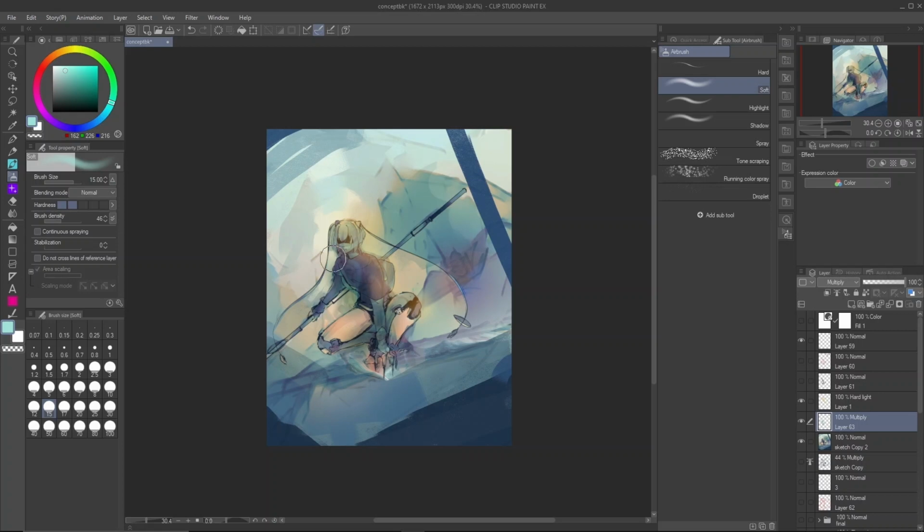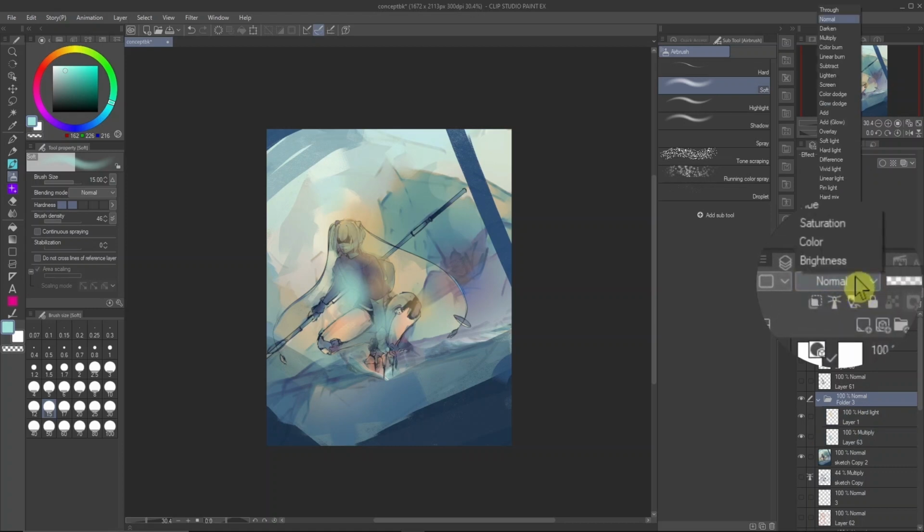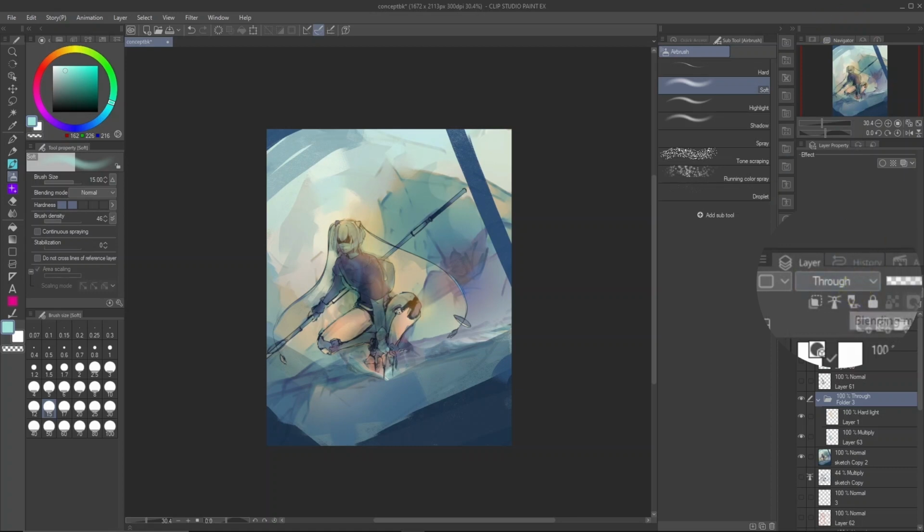Oh, and one important thing: if you're creating a folder like I'm doing and putting your layer inside the folder, you can see that when I use the airbrush, it just shows up but the effect isn't changing. The reason is that the blending mode of your folder is set to normal. Make sure the blending mode is set to blue. When you set it to blue, the effect of any layer with a different blending mode will show up through the folder.